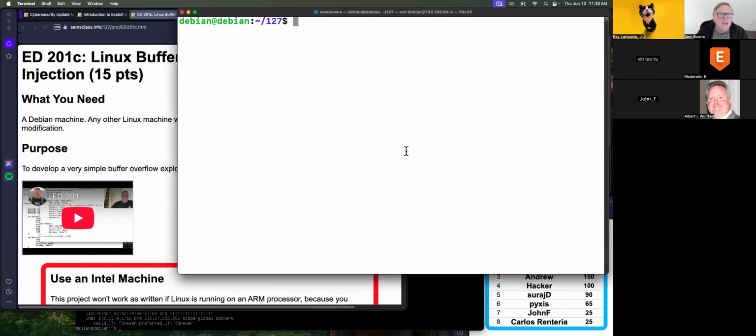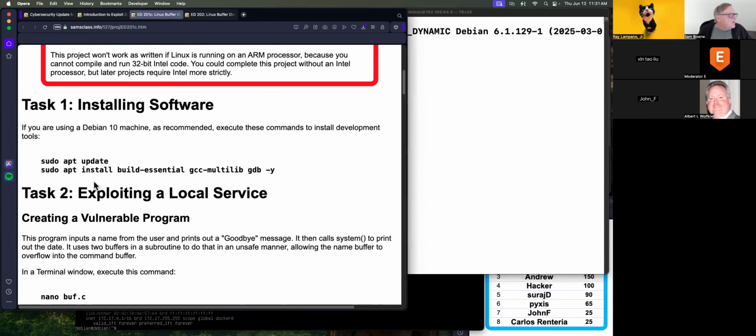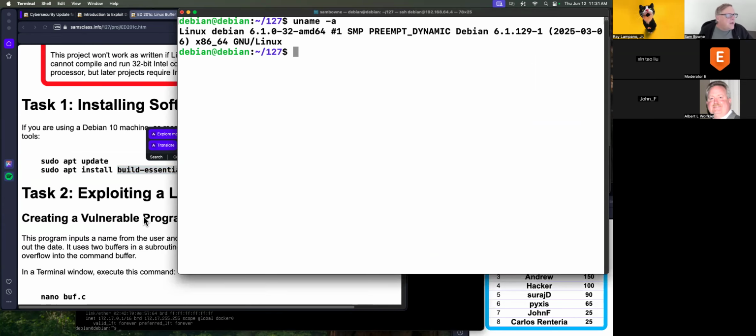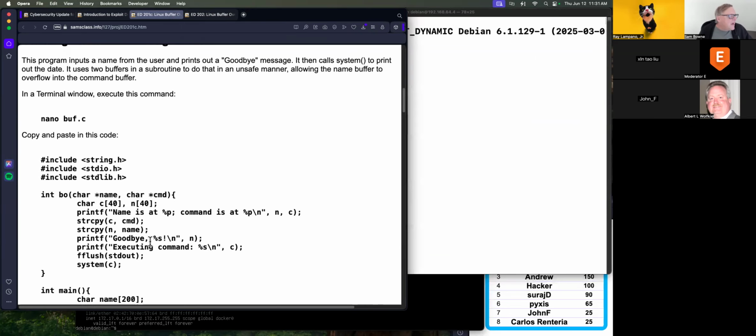So I've got an Intel-based machine running here in the UTM environment, uname -a. It's actually running on an ARM processor, but it is emulating AMD64. You can install GCC multilib, which I've already done, which lets you compile 32-bit code and run it on a 64-bit machine. I always start my students with 32-bit code because it's simpler, and then they move up to Intel 64 and then ARM after that.